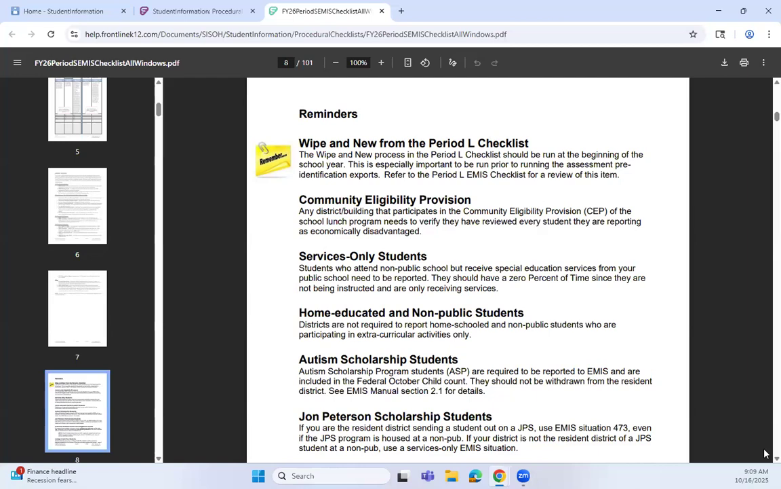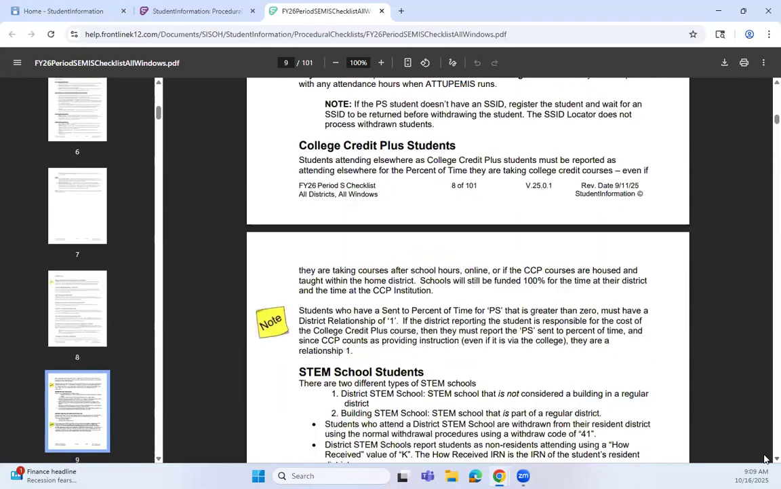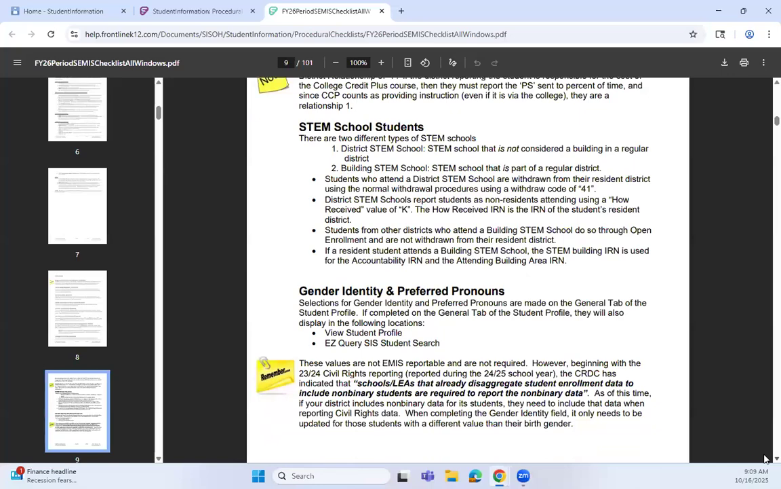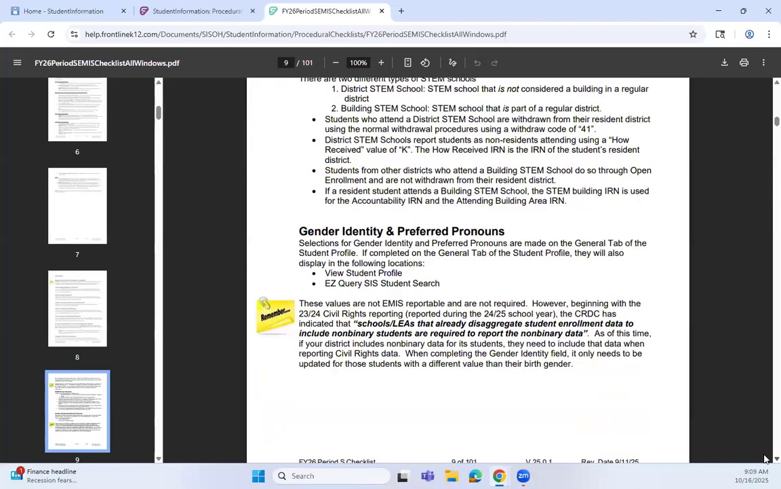I'm going to tell you on page 9, at the very bottom, it says gender identity and preferred pronouns. That still shows up in civil rights. They talked about whether they're going to keep that in civil rights or not, but if your district tracks those, then civil rights is going to ask for those, so you know.